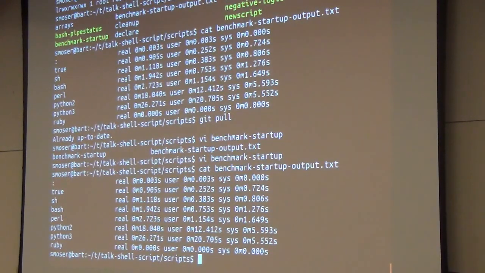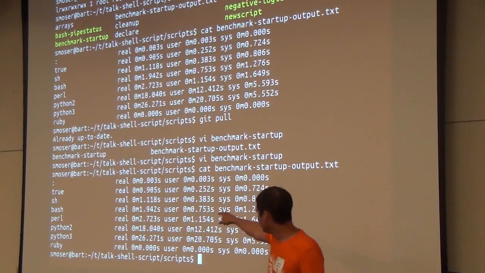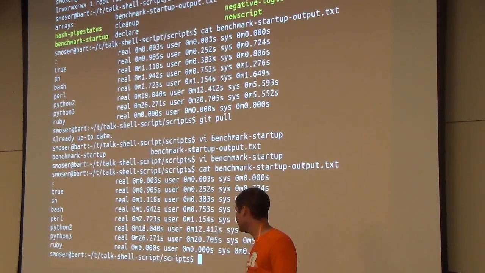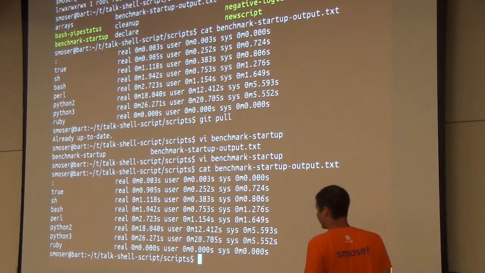So you see that the overhead of invoking even Perl is dramatically more than bash, and then once you go to Python and Python 3, it gets laughable. The overhead of invoking a program.